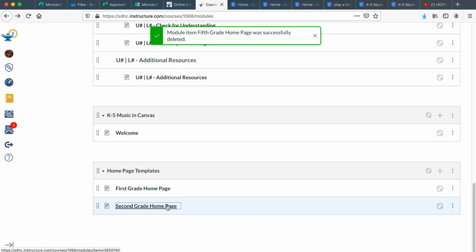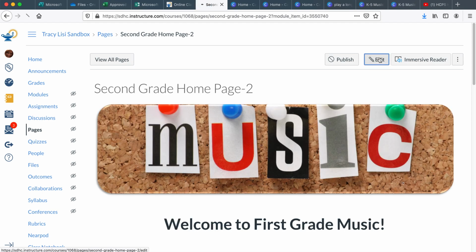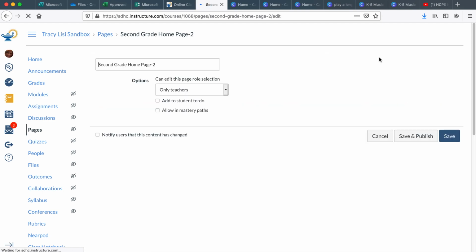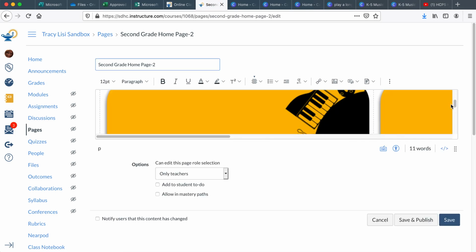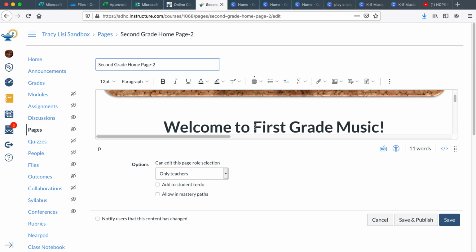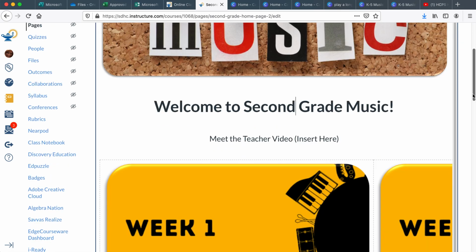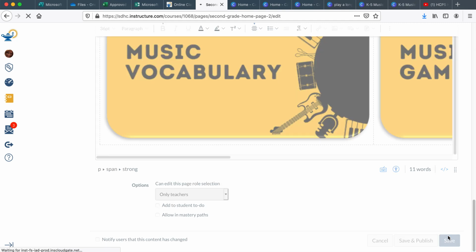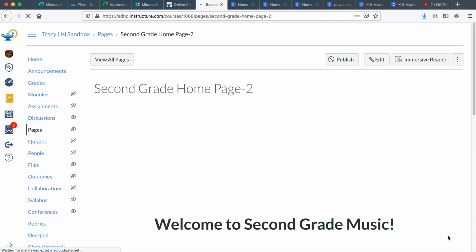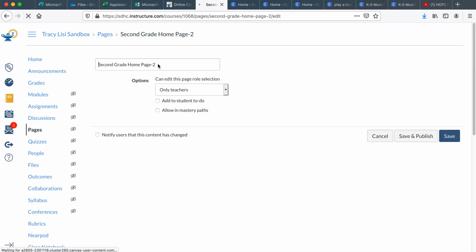So now I'm going to go into the second grade one, and it's going to say first grade, so I have to edit that. So I'm going to say, welcome to second grade music. Okay, and I want to keep the same exact buttons because why not? If you have a lot of time on your hands and you want to go make new buttons, you can do all that. Now I'm going to edit this. I'm going to get rid of that too. I don't need that.